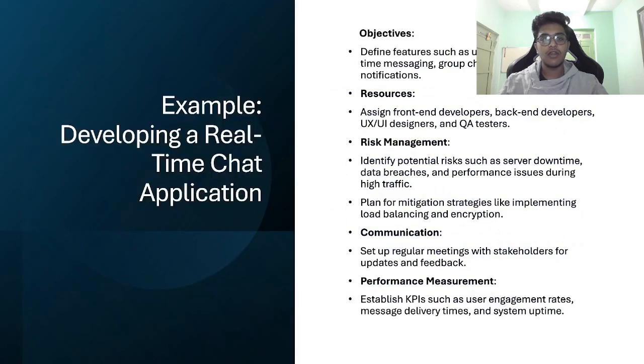So moving on, we have an example: developing a real-time chat application. The objective is defining the features such as user authentication, real-time messaging, group chats, media sharing and notifications. The resources here are assigning front-end developers, back-end developers, UI/UX designers and QA testers. Risk management is identifying potential risks such as server downtime, data breach, and performance issues during higher traffic, and planning mitigation strategies like implementing load balancing and encryption.